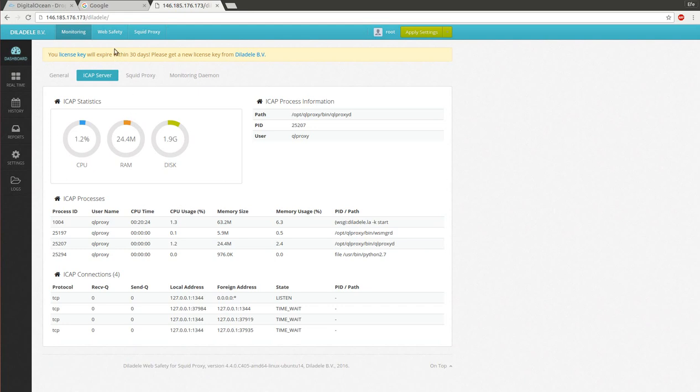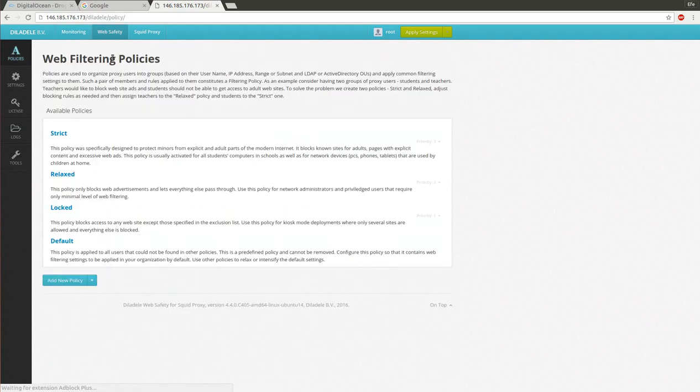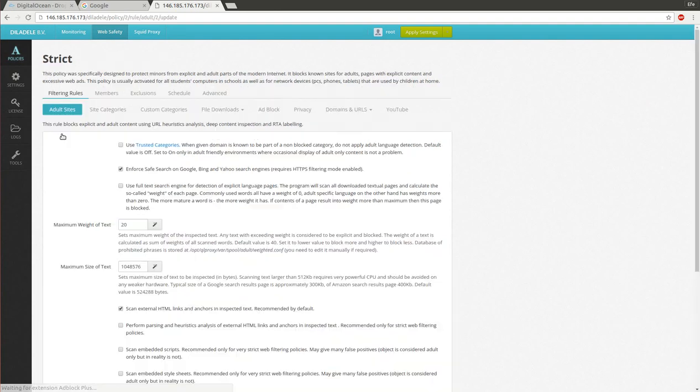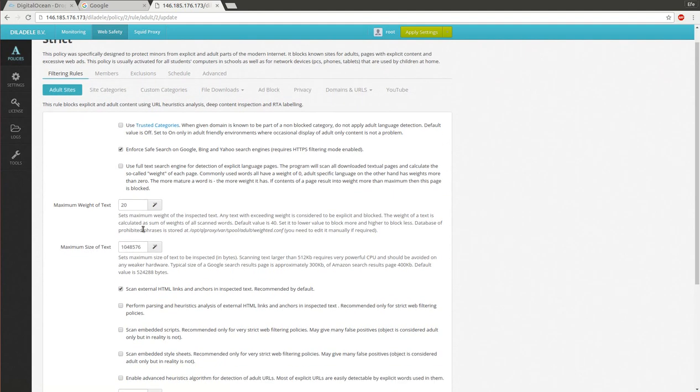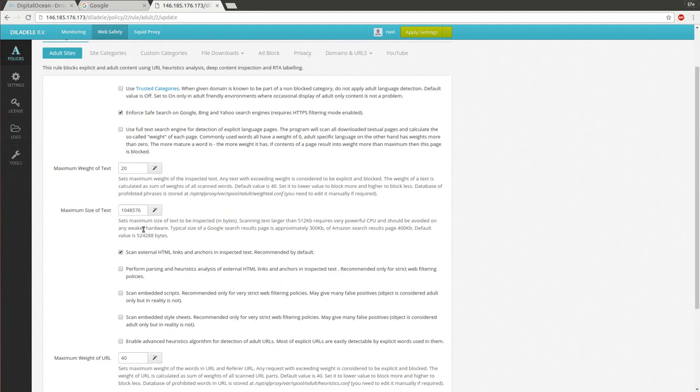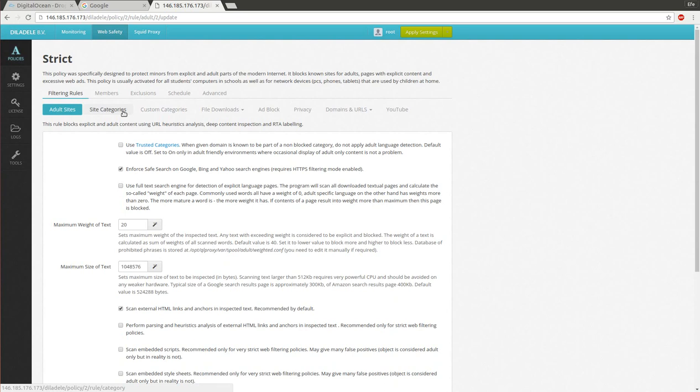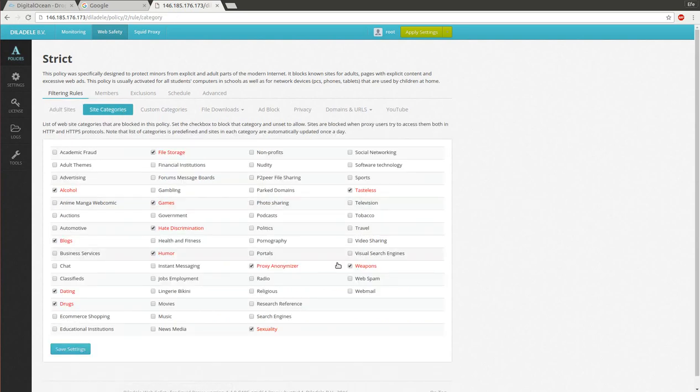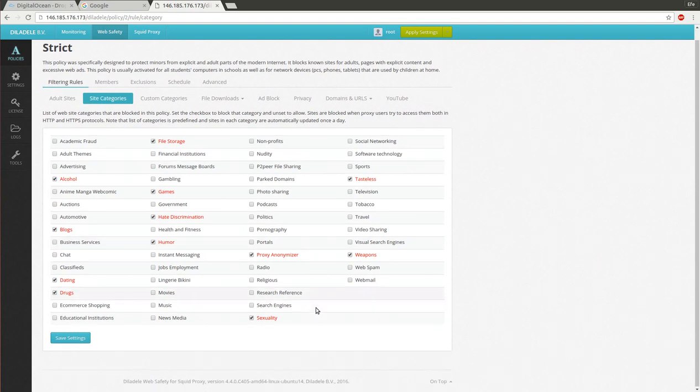The most important thing here is this tab, web safety. There are some categorizers here. It's not important which one to choose, so we can just go with the first one. And there are some options about the HTTP and HTTPS data here. You can go to site categories and you can choose which categories to block and which categories to allow.